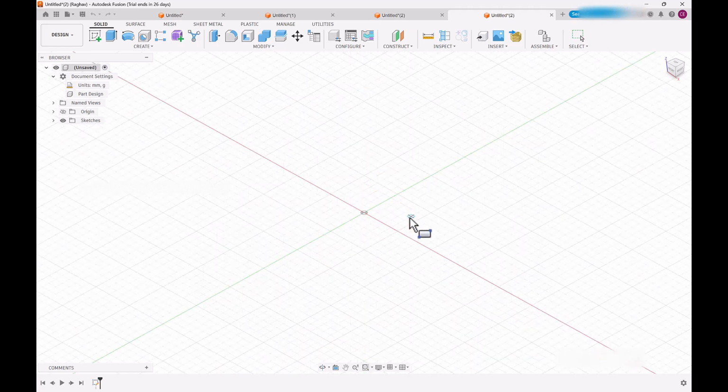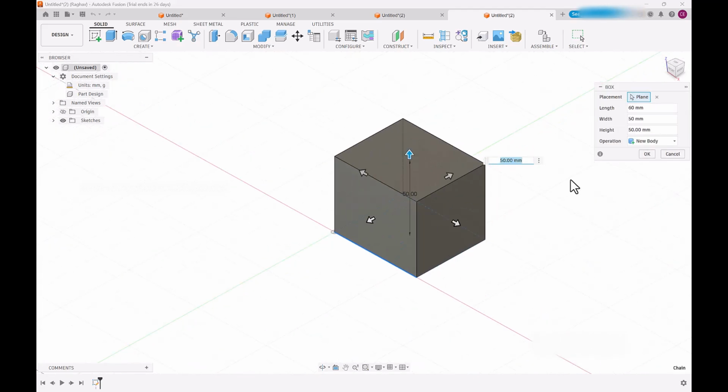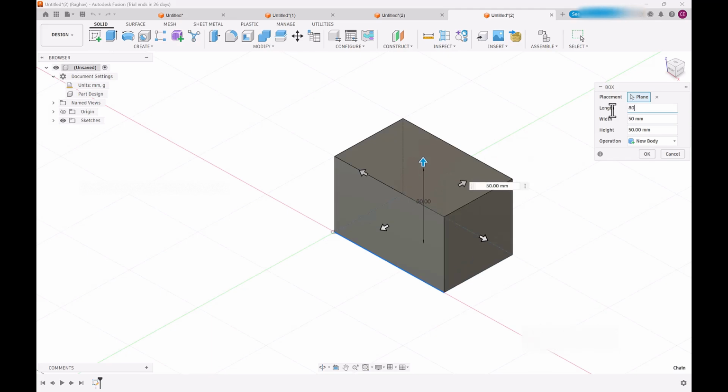You select the plane on which you want to make a box. I select the top plane and then I pick the first corner and second corner. You can define the dimension as 50 by 60. Now here you can control the length, whatever you require. I said length should be 80.